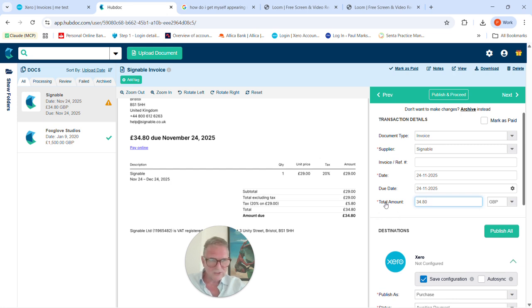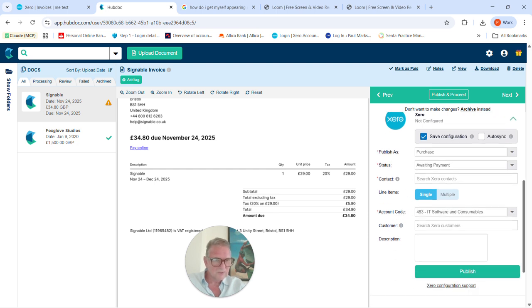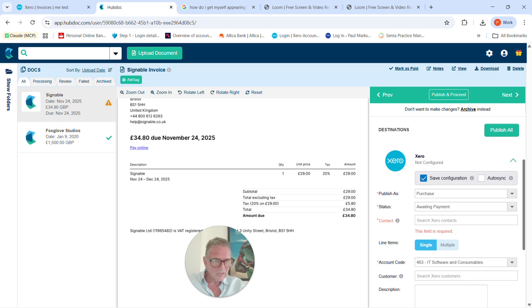So publish as a purchase, awaiting payment. The code it goes to is IT software and consumables. Obviously, it might go to another code. And then publish. It wants the contact. So put the contact Signable, which is, it will set one up. Add Signable as a new contact. Create. It's created that contact. Now publish that. It should go into Xero.